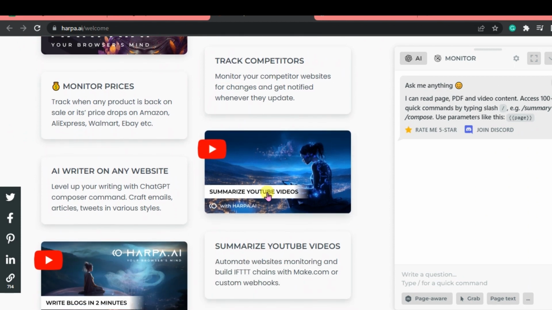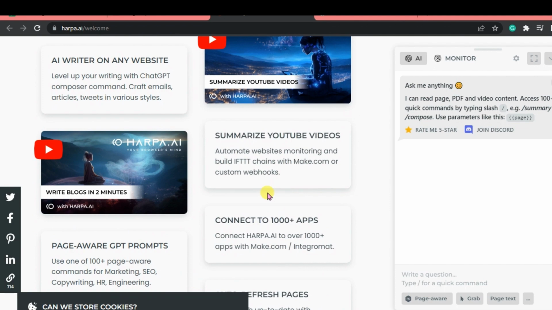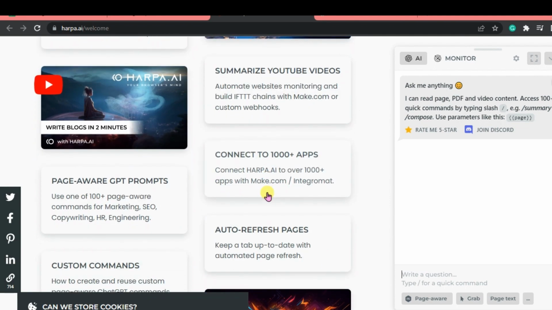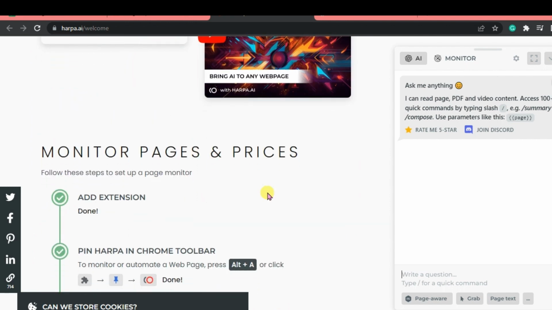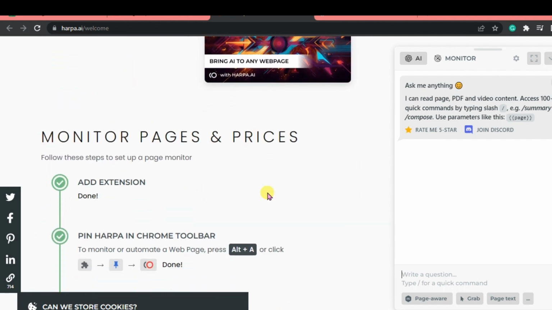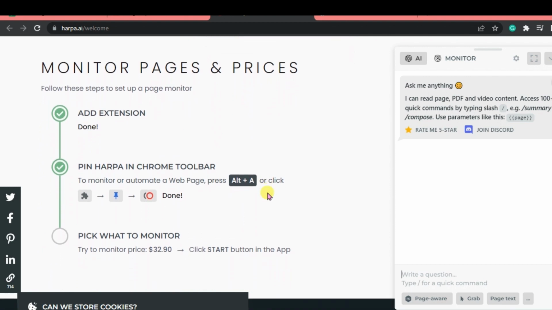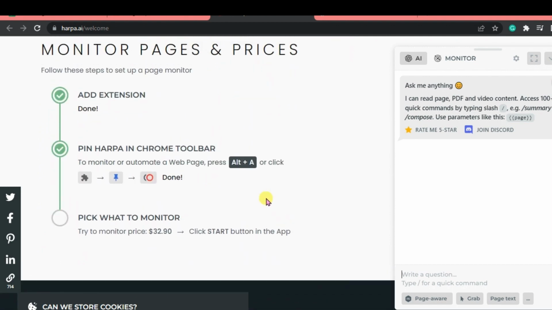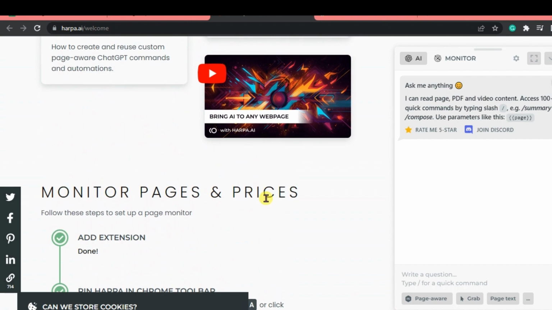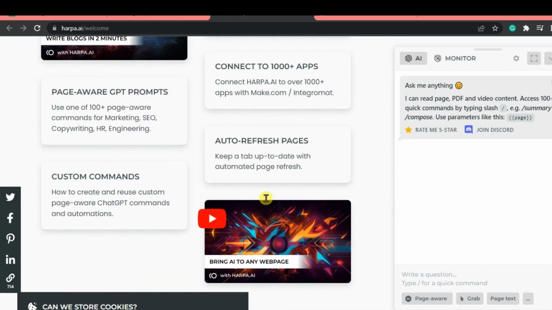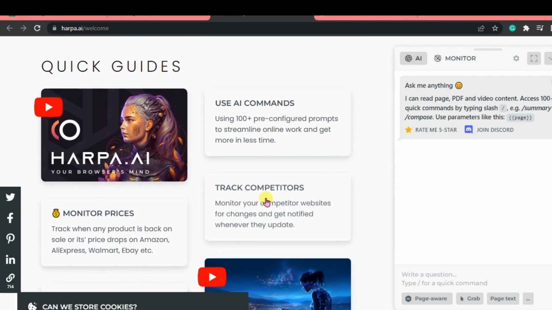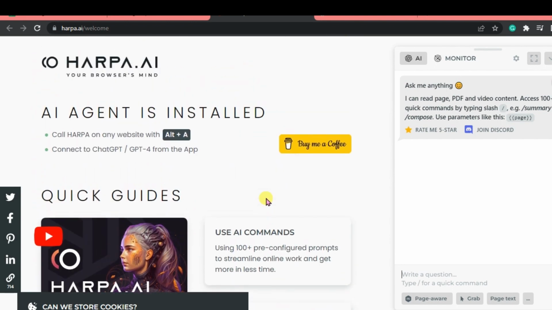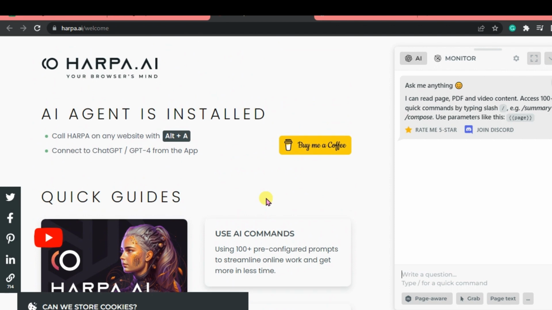Harpa AI uses a hybrid AI engine built on top of ChatGPT and its own machine learning to perform these web automation tasks. What is ChatGPT? ChatGPT is a conversational AI model developed by OpenAI. It is trained to generate human-like text based on a given prompt or context. It can be used for a variety of natural language processing tasks such as language translation, question answering, and text generation.